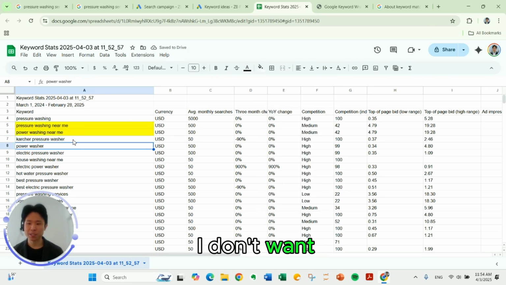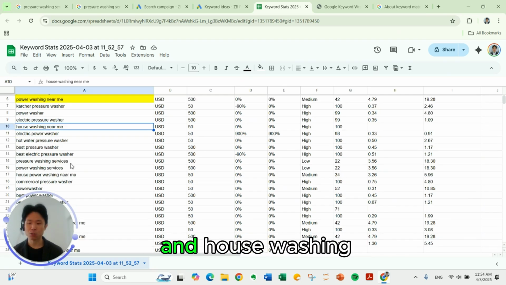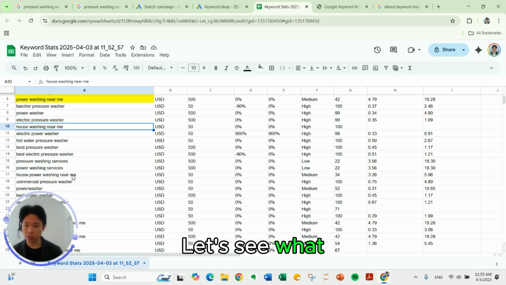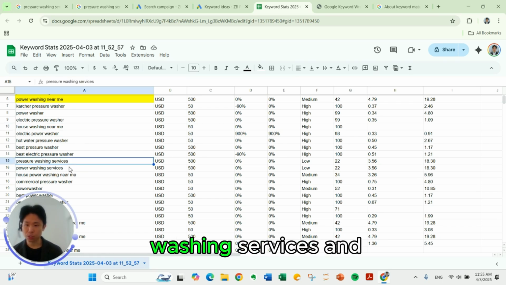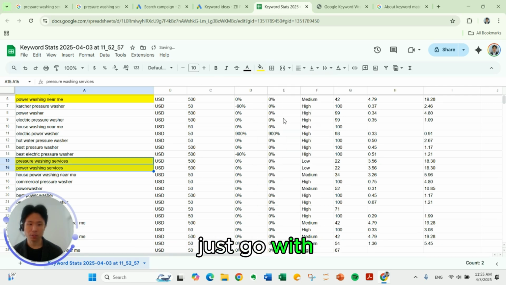Then we have, I don't want to select either of these. These are more people looking for equipment. Then house washing near me, I actually don't want to select that. I'd want to create a separate house washing ad group. Let's see what other ones. Pressure washing services and power washing services. All right, let's just go with these to make it quick.